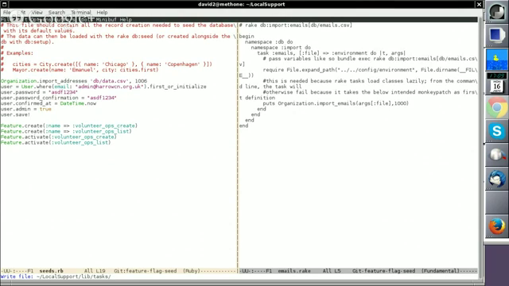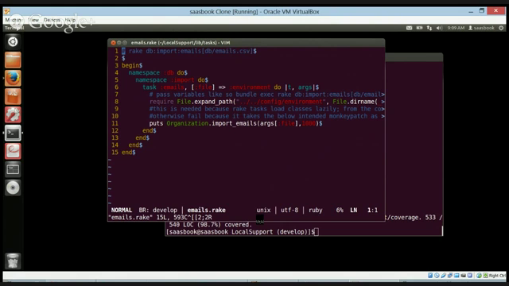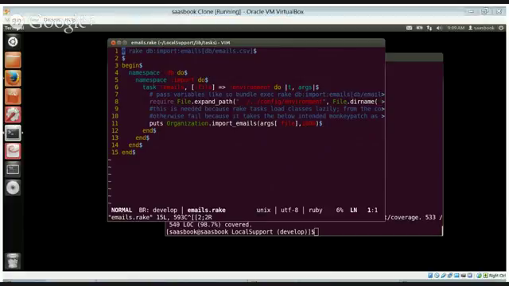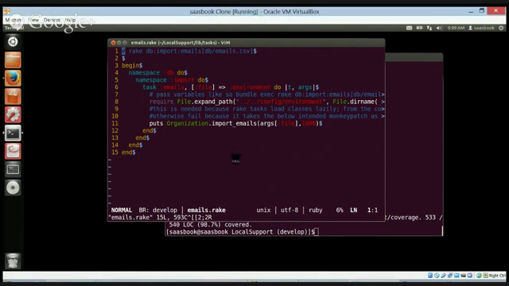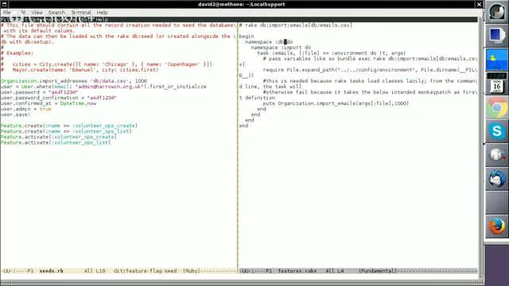Call it feature seed. No, that's too long. Features.rake. Feature flags. Yeah, should be feature flag.